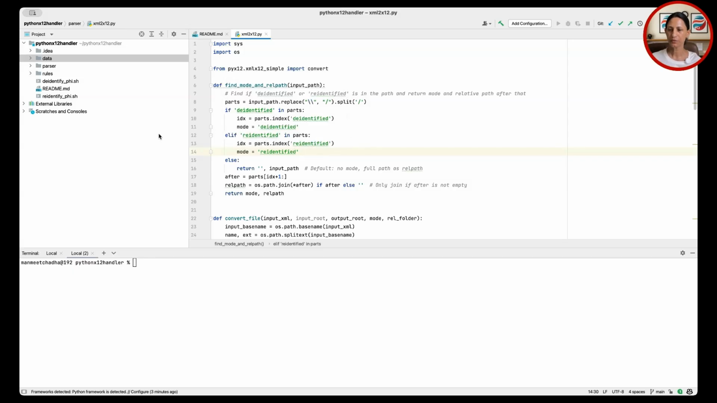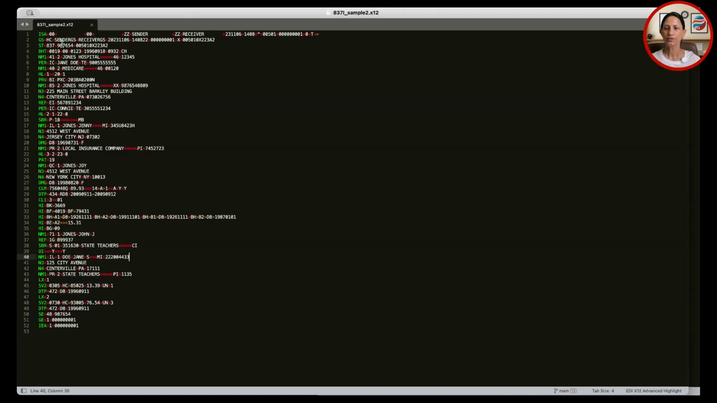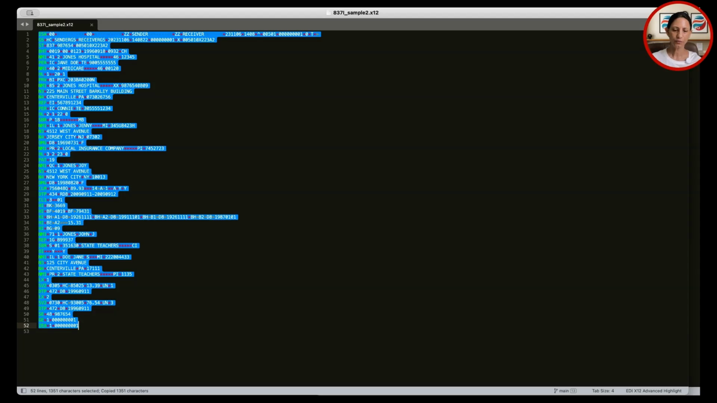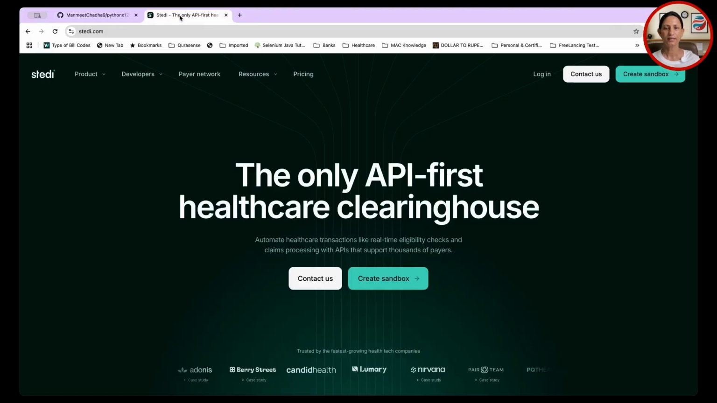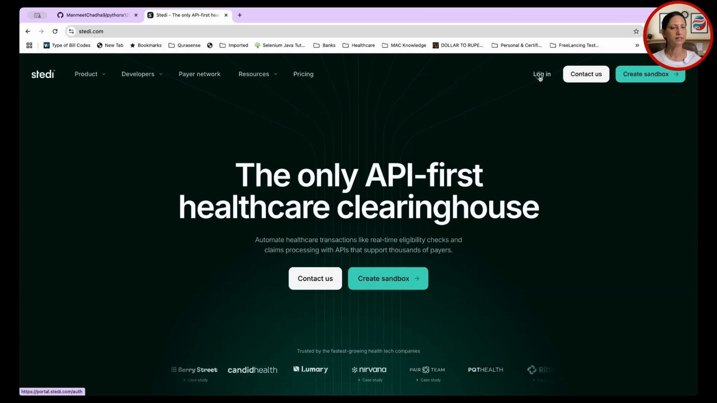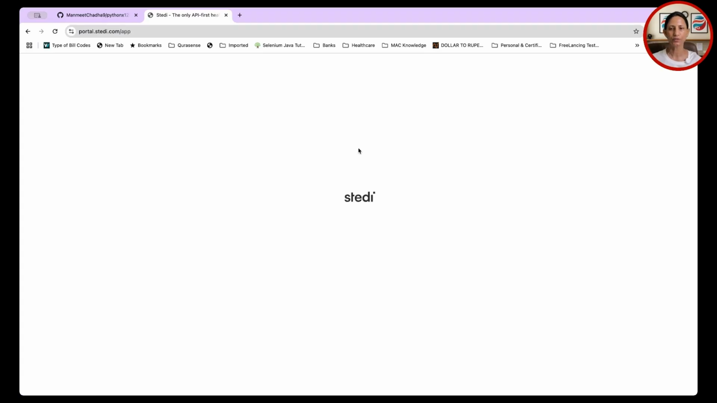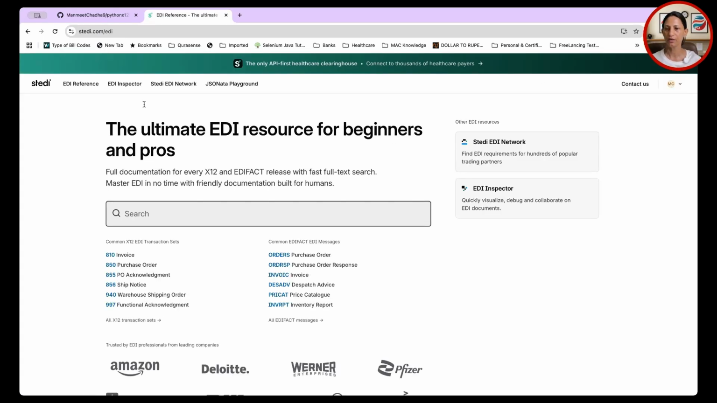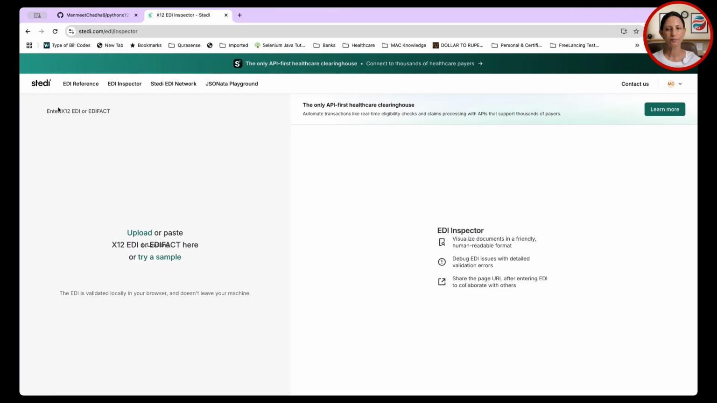So the X12 file that I'll utilize here would be the 837i sample X12. Let me show this file to you first. So this is the file, and I want you to always utilize stedi.com. A very handy tool inside stedi.com is called an EDI Inspector. You can log into stedi.com, create an account login, and the EDI Inspector is in here.